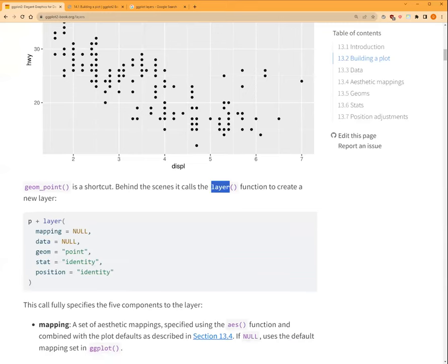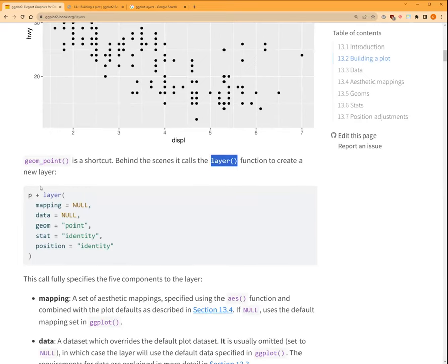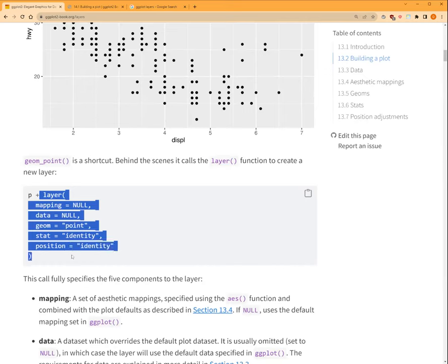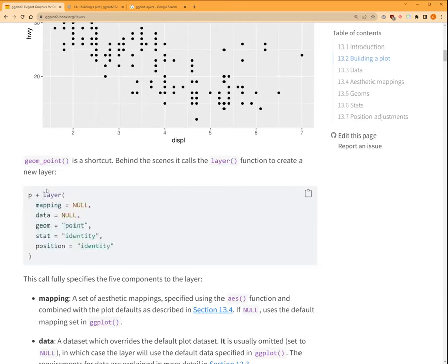I guess this is called the layer function. It's the most basic function that you can have in ggplot. The layer function has all of the mappings that you can use to create a plot. And just feel free to interrupt me anytime if I'm saying something wrong. I appreciate the feedback.